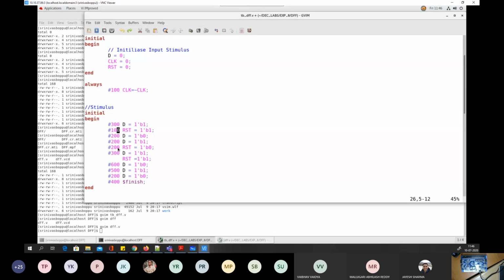This is already 1000, so 1000 plus 300, 1300. I'm again making d equal to 1, and rst I'm making 1 again. Then 1300 plus 600, 1900, I'm changing the value of d again, and after another 500, 2400, I'm again making d equal to 1. Then 2400 plus 200, 2600, I'm making d equal to 0, and then around 3000 I call $finish. Here $finish is a language construct that will stop the simulation.